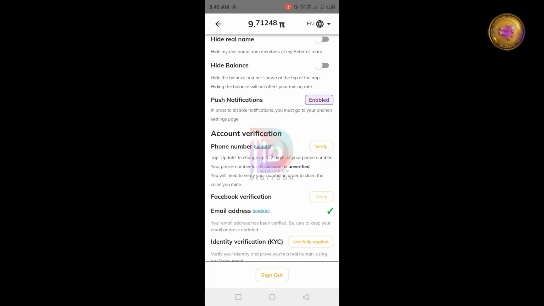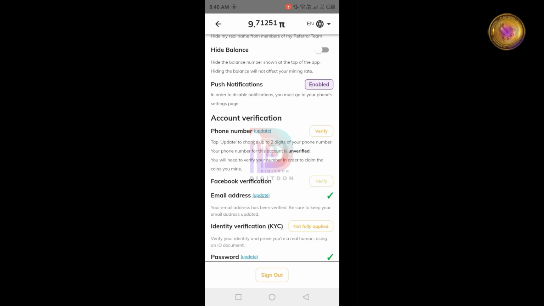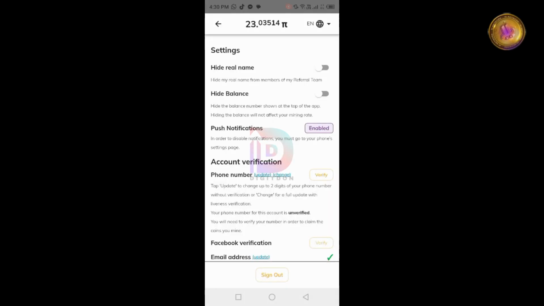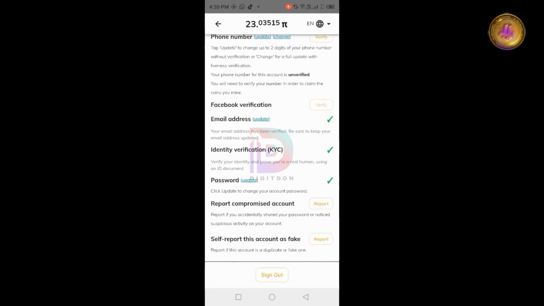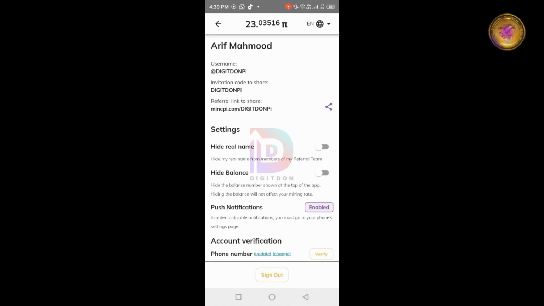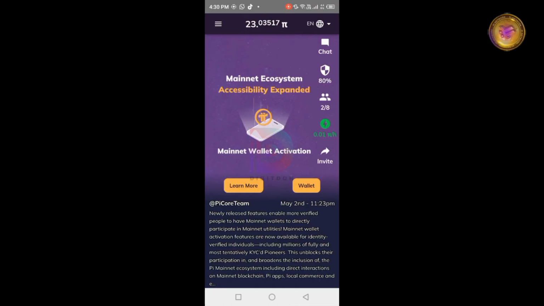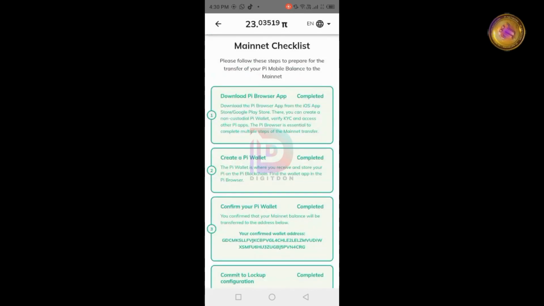From now on, don't repeatedly attempt to verify your phone number if it was previously verified but has become unverified. This is not the reason your Step 9, Migrate to Mainnet, is not being completed. It's no longer necessary since Pi has introduced 2FA via email. For example, my own phone number is unverified, yet all steps are completed and marked green.